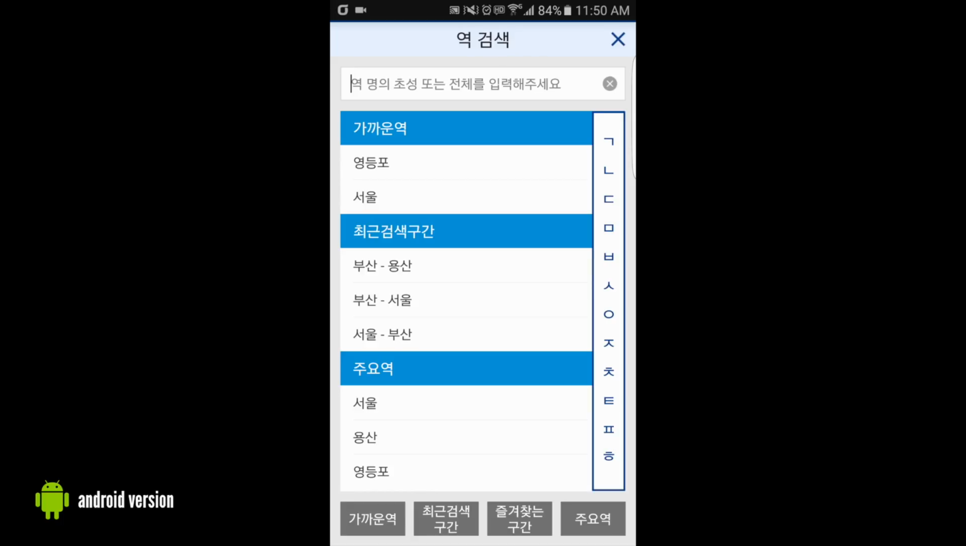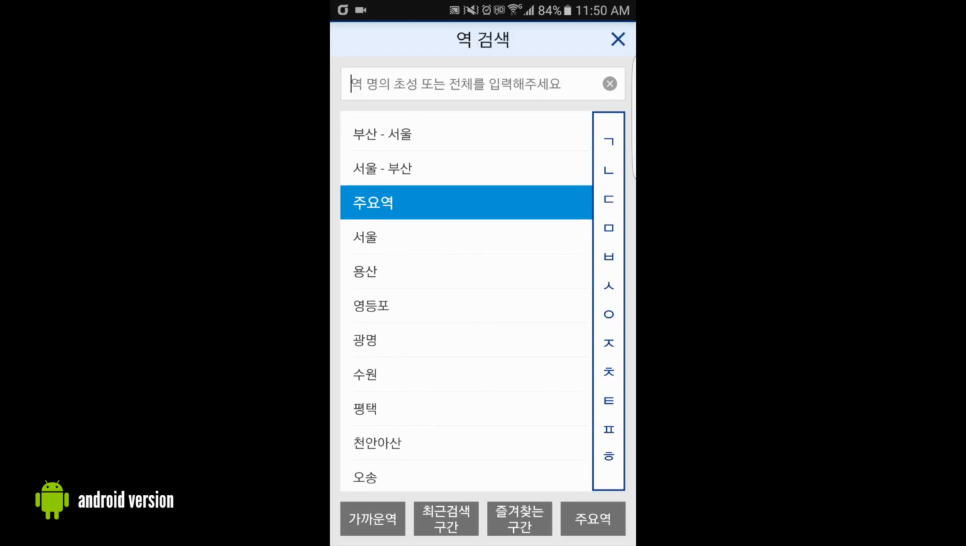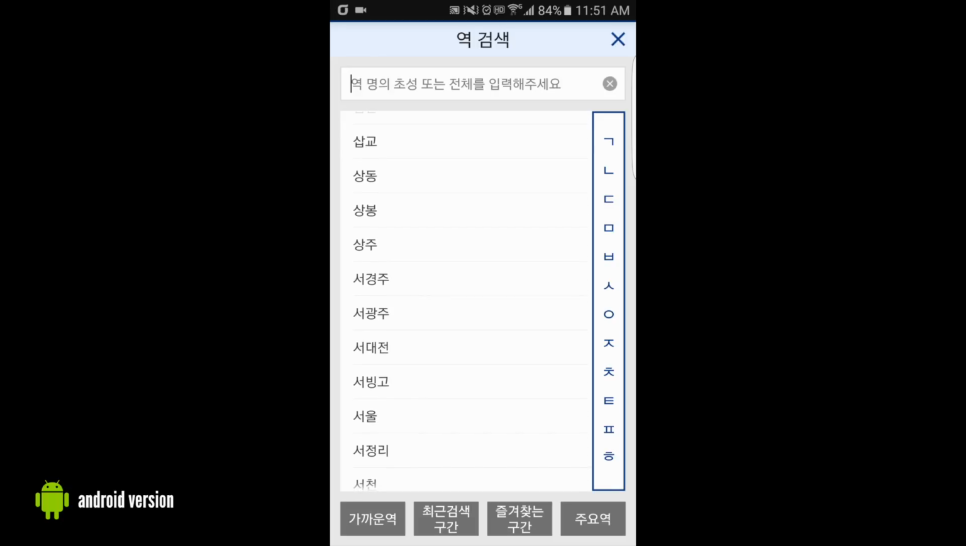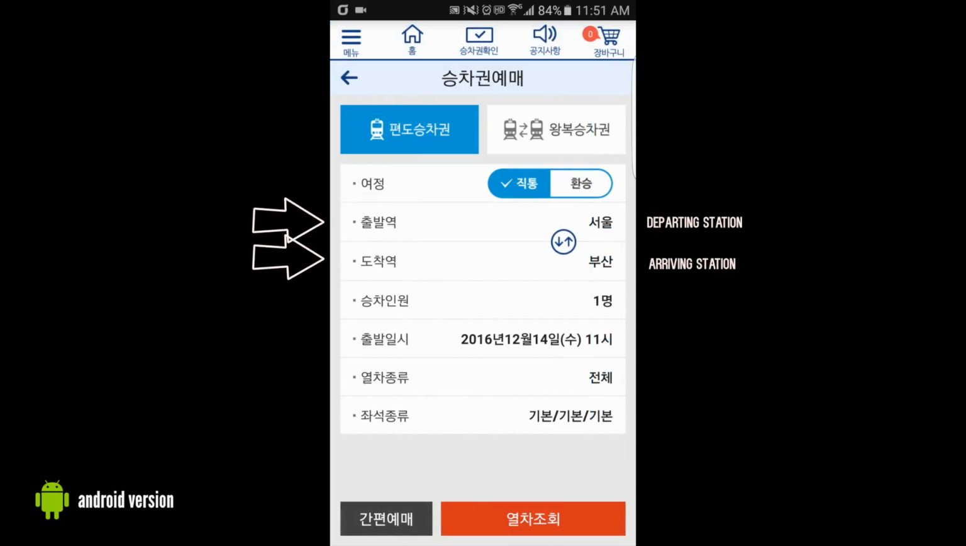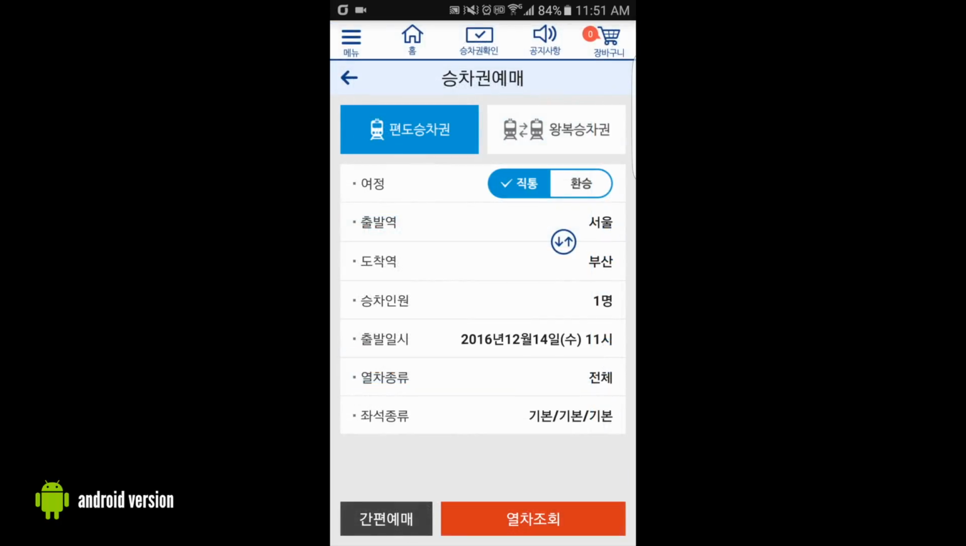So now we're looking at the station we're departing from. You can do it by the closest station, one you've searched recently, or also the main stations as well. Or go to the right-hand side and click on the letter you want to go to. For us, we're looking at Seoul, so we went to S. You can also do it with, of course, the arrival destination. You can switch that too. Oftentimes, if you put it in wrong, you just switch it. So we're going Busan to Seoul, Seoul to Busan.